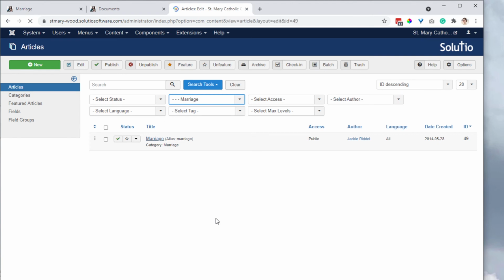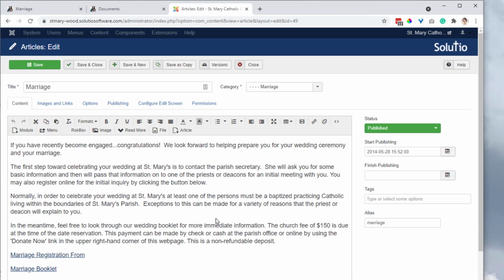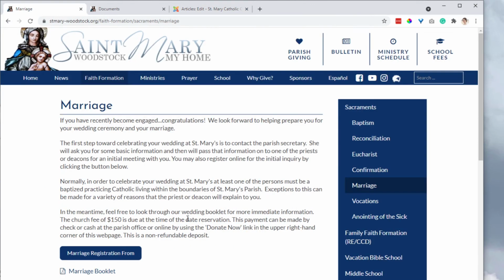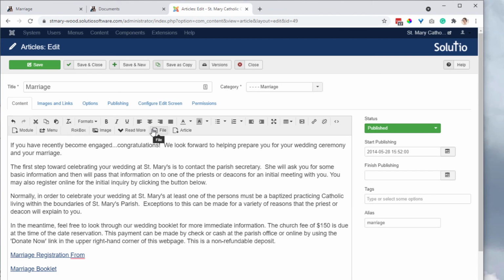Okay, back inside this article, I could link to that PDF document one of two ways. The registration form is a Google Doc. The marriage booklet, if I wanted to replicate that, it looks like this was added not via the document manager, but it's added via the file button, which puts documents in a folder inside the image manager. One reason we went this direction because it just allowed for a little bit more of a drag and drop feature as opposed to the other complex way I'm going to show you here in a moment.